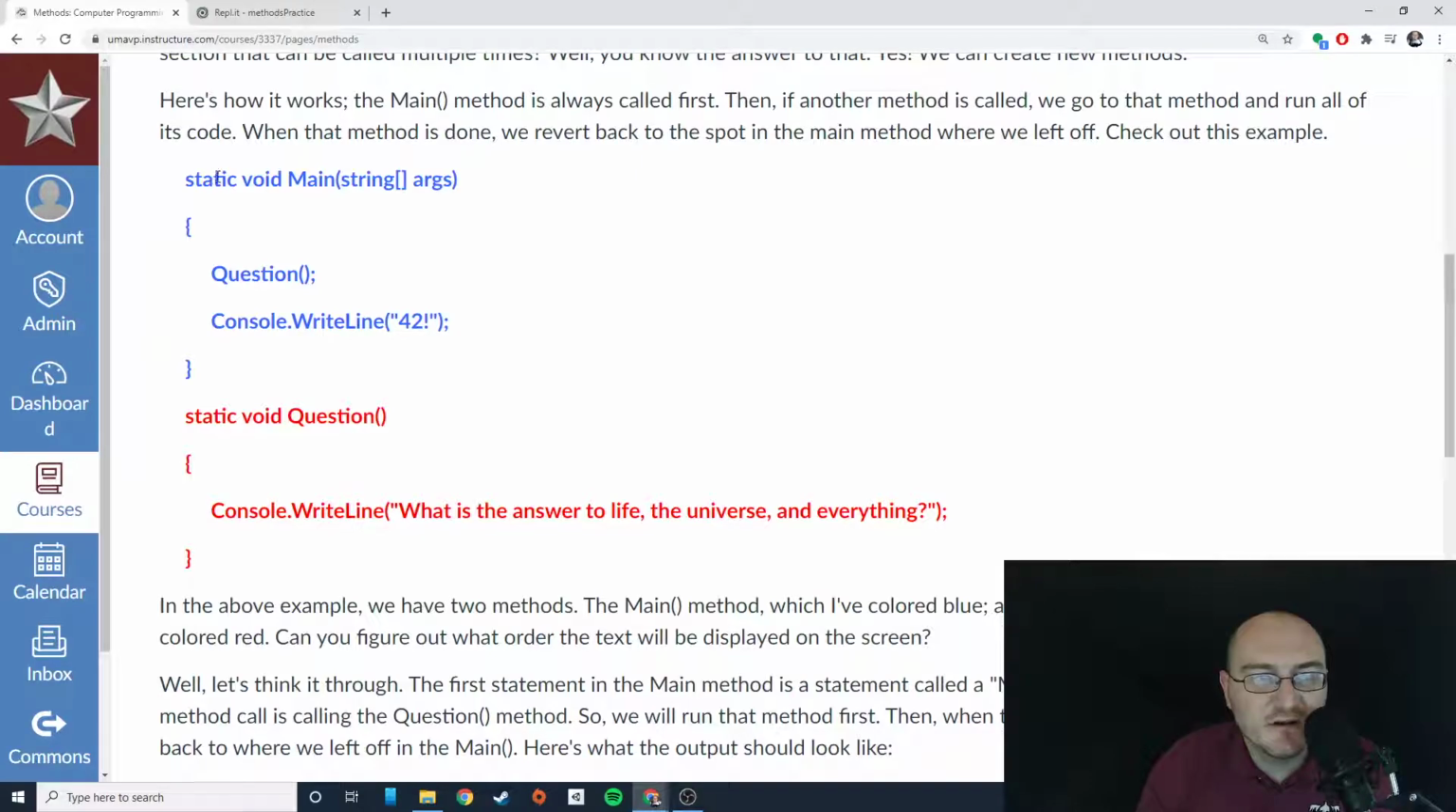If we think about the sequence of this program, here's what would happen. The main method always runs first in C#. So we run the main method. The first statement inside the main method is this call to another method. Now to call a method, you just call it by its name, and then you have an open and close parentheses. You can put arguments, parameters, inside the parentheses. We're going to talk about that in the next lesson. So for now, we're just going to do open and close parentheses.